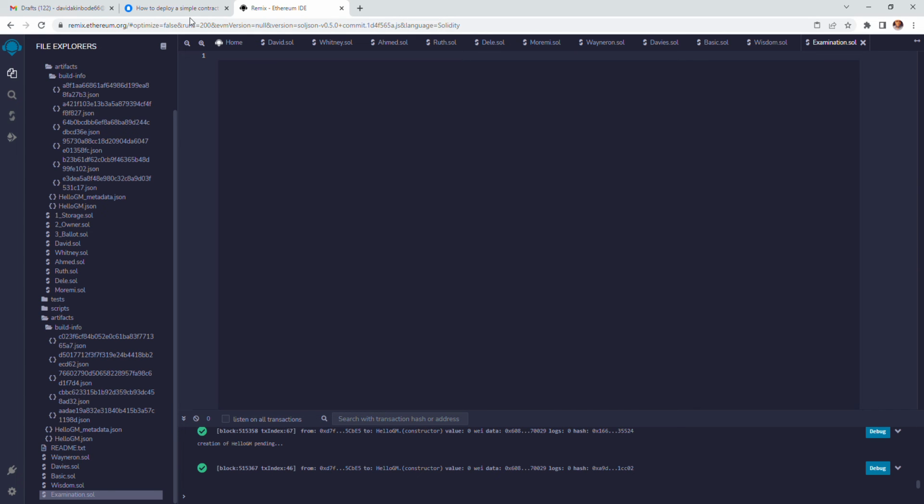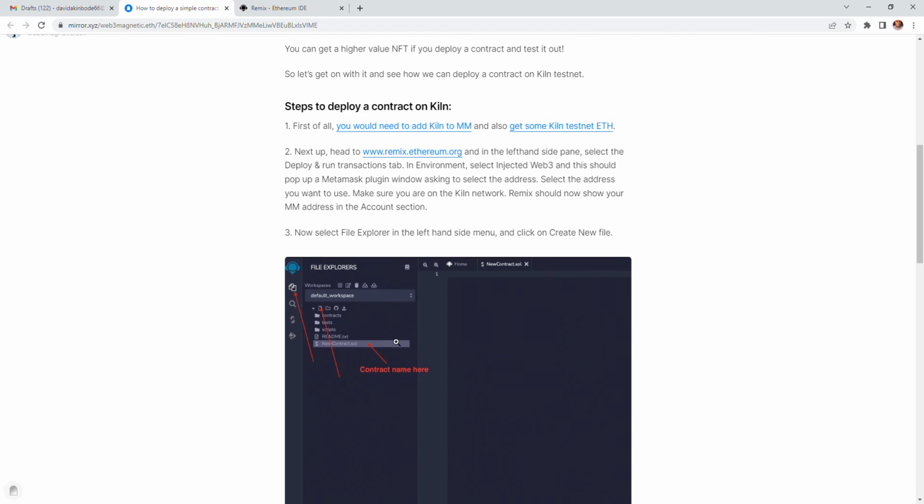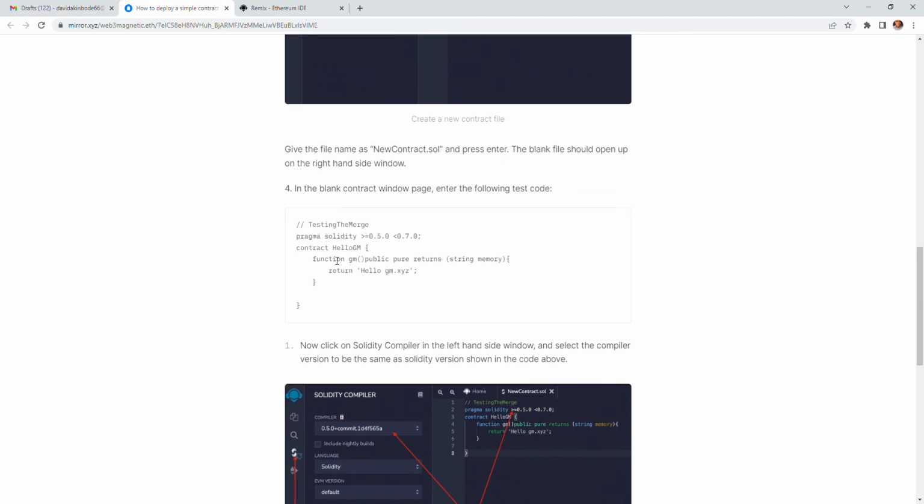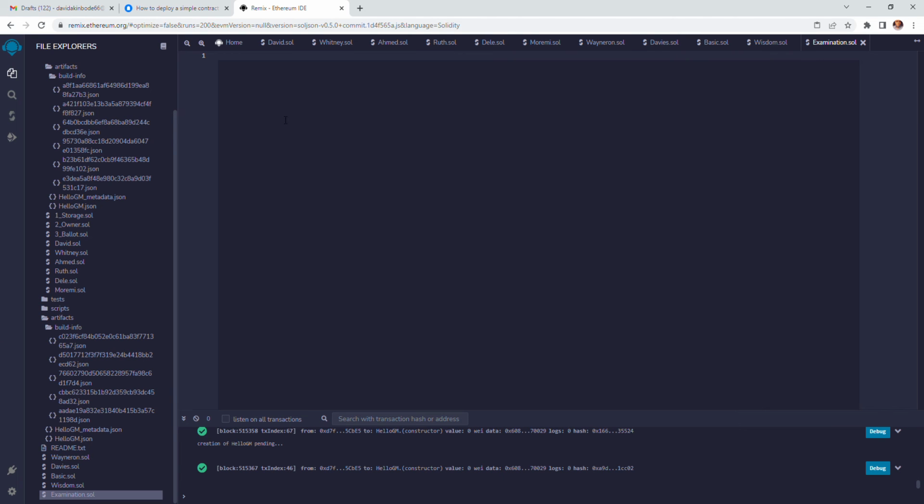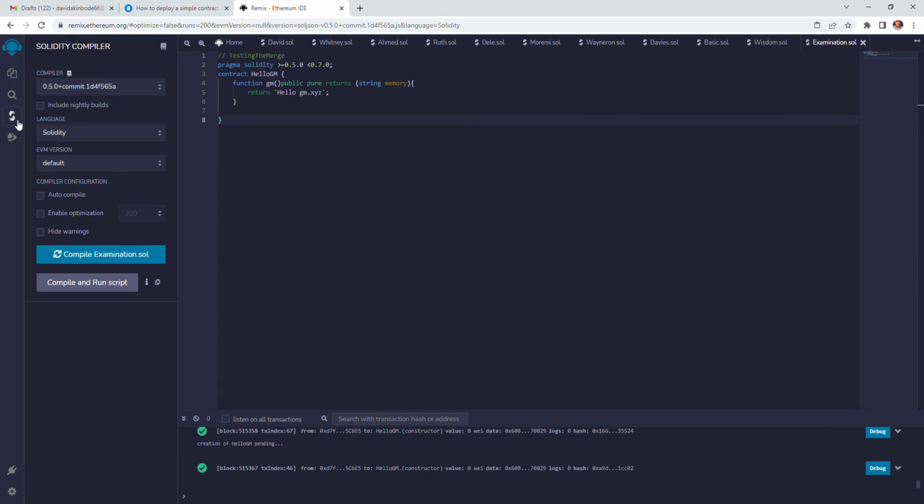So we'll copy this code in this box. We'll copy everything, then we'll paste here. Now this is it. So after you've gotten this on your blank space, then you go to your Solidity compiler. You can see it here. So you go to Solidity compiler, then make sure this and this are correlating.